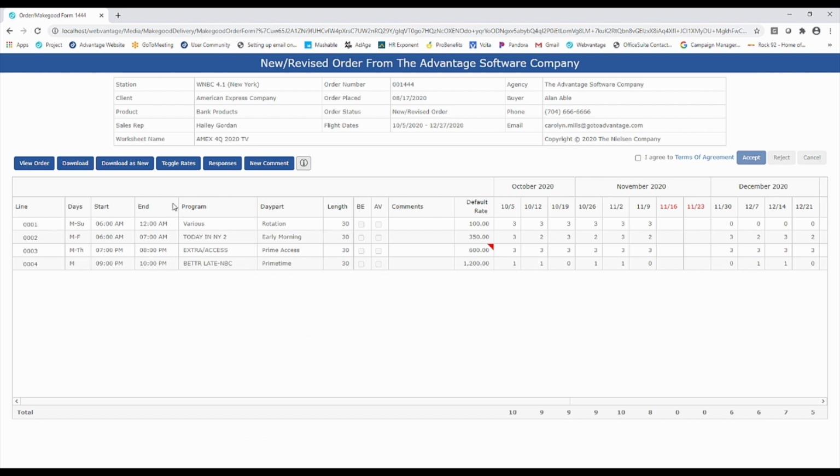Now, just below those buttons, you'll see your inventory, specific lines of inventory. The line numbers, the days, the start and end times, the program. If it is a cable order, you will see a column for the cable network, the day parts, and the lengths. You'll see a column here for bookends. If that inventory line is a bookend line, that will be checked for you. And if checked, spots must be in multiples of 2.